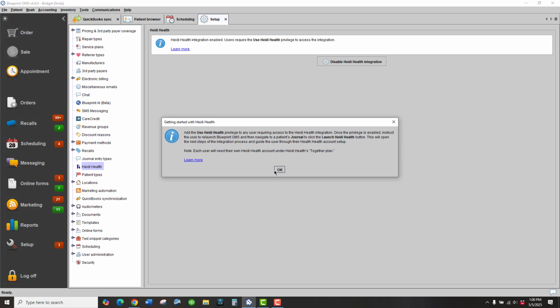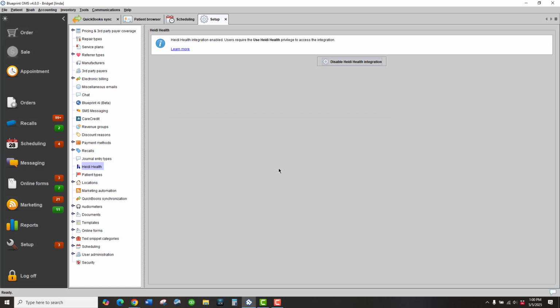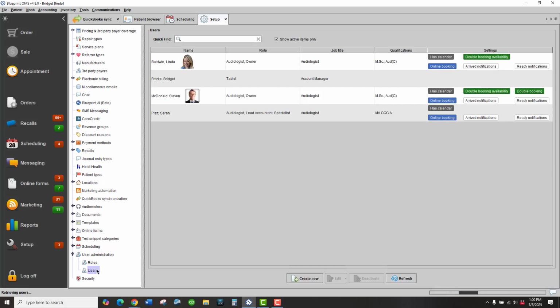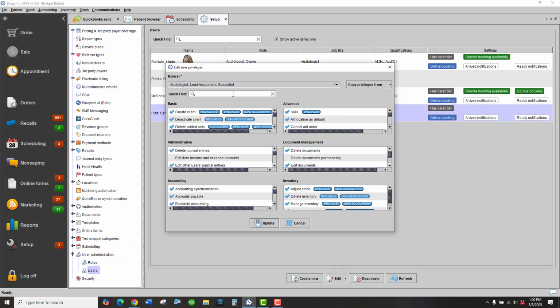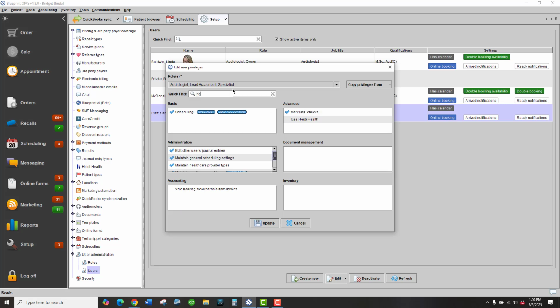The help tip will inform you on granting your users access to the Use Heidi Health privilege and directing them to the patient's journal to launch their first Heidi Health session. Click OK and navigate to the User Administration section of the Setup menu and click Users. By right-clicking on a user account and selecting Edit Privileges, you can search for the Heidi Health privilege. Under the Advanced section, grant the user access by clicking on that privilege and selecting Update.